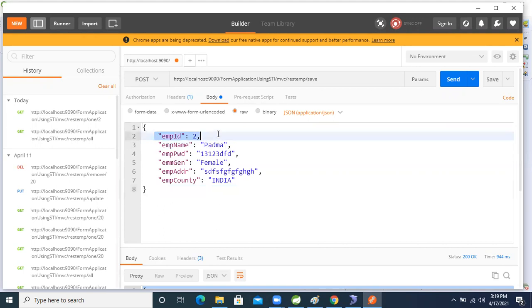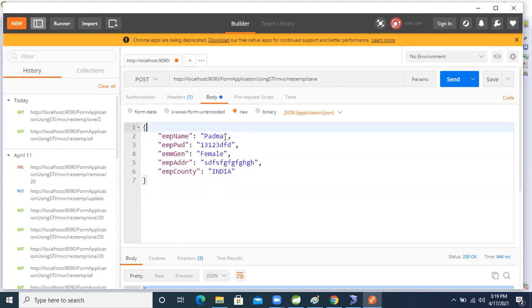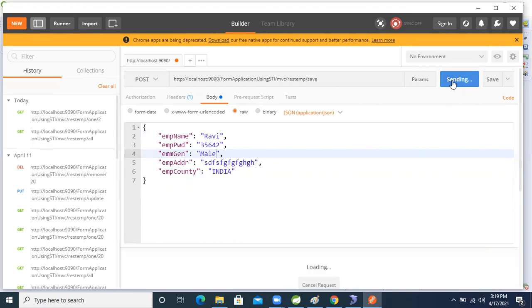Now this ID is not required, because our Hibernate will create the ID. Now the name is there. Here I'm giving my name only, Ravi, and a different password. Okay, this is the password. Now the mail. Okay, so now everything is fine. Now send it.